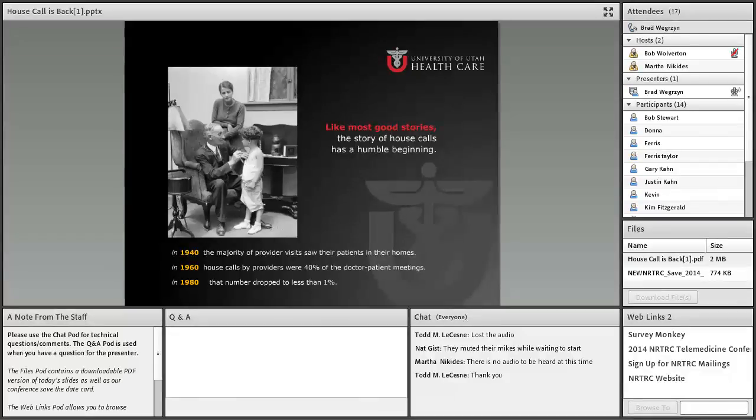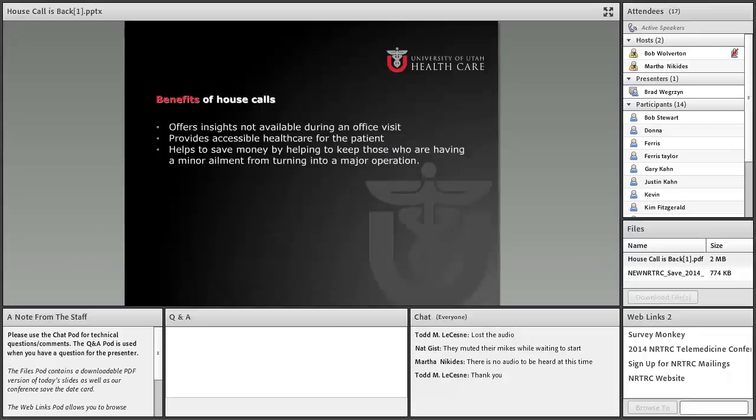But like most good stories, the story of house calls has a humble beginning. In the 1940s, the majority of providers visited their patients in their homes. The patients never came to the doctor. But in the 1960s, as things changed, house calls were about 40% of the doctor-patient meetings. And then by the 80s, that number dropped to less than 1%.